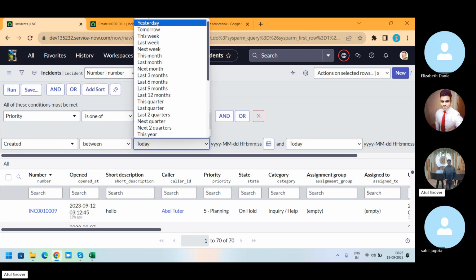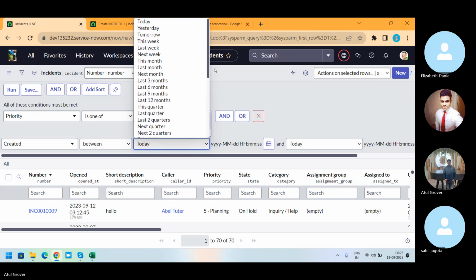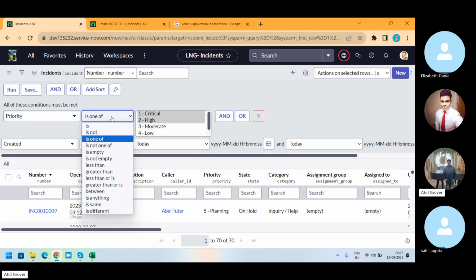So between, and see the options which ServiceNow gives. Yesterday, tomorrow, this week, last week, a hell of a lot of options ServiceNow gives here. Even you can't imagine how many options there are. Current hour, last 120 days, 90 days, 60 days, 30 days, 1 year, 45 minutes ago. This operator depends on the type of the field you are picking. Did we have between this? Okay, between this as well.